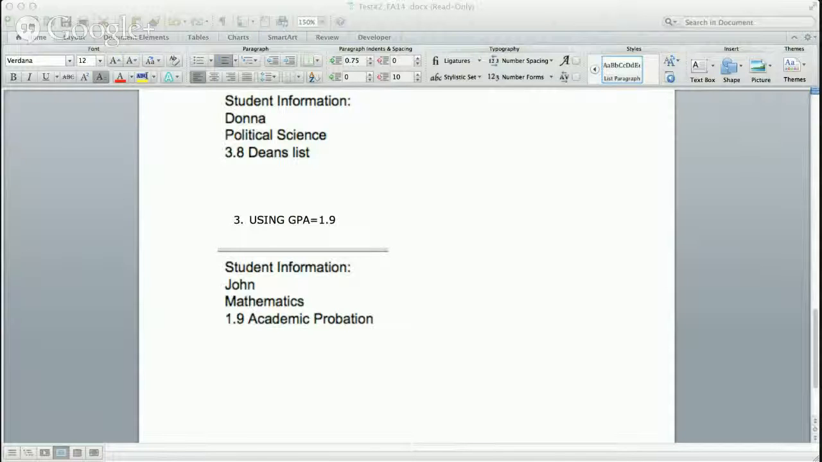Okay, so we're going to run it again with 3.8. Oops, not 3.8 there. And let's say science and 3.8. You've made the dean's list. Okay, so the logic is correct, or it would not do that. Just put something in there. 1.9, it should say academic probation, and it does.